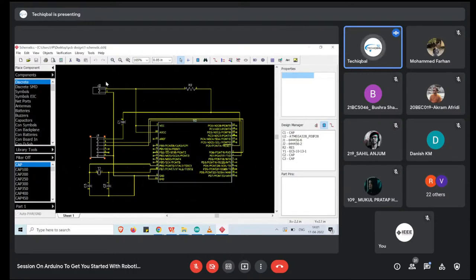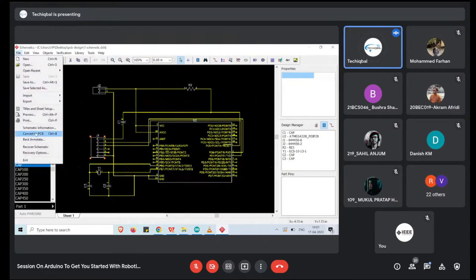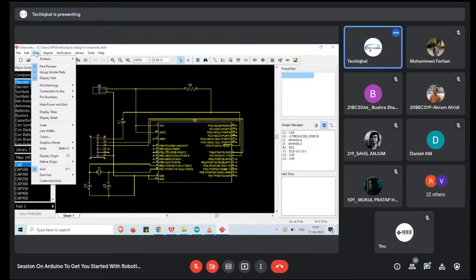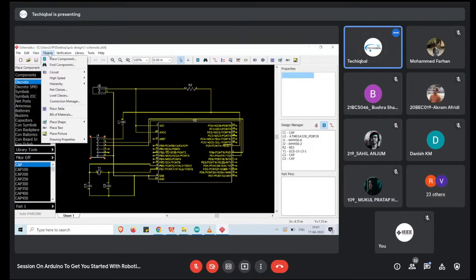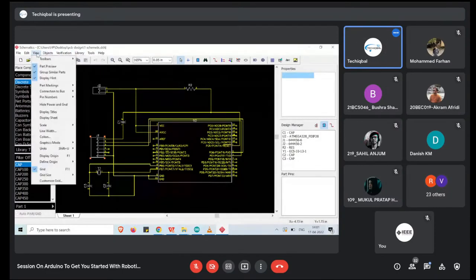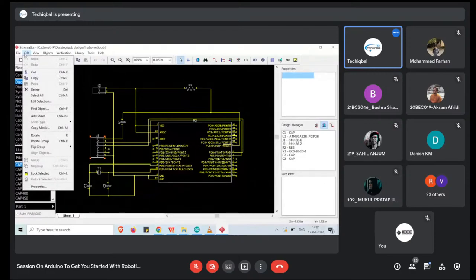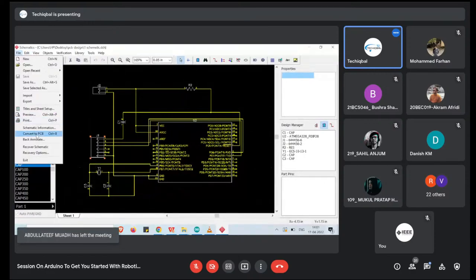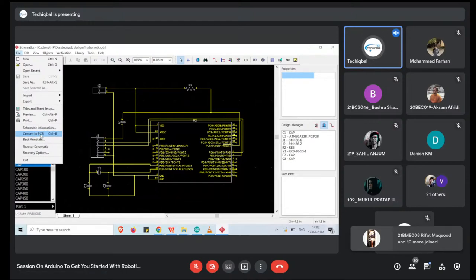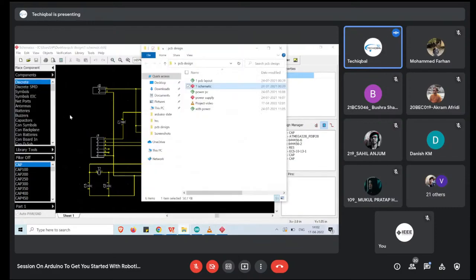Okay, once you have made the schematics, you go to here. Okay, then once you design the schematics, you need to go to File and then convert it into PCB. Okay, your PCB design will be ready, not totally ready. You need to define the height, width, and you need to define the wire. Let me show you the PCB design. How will it look?